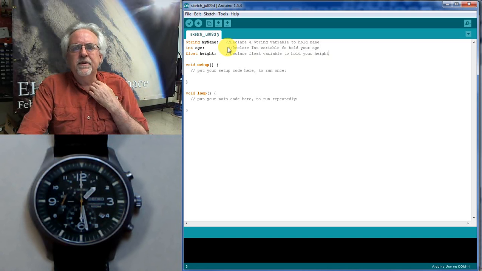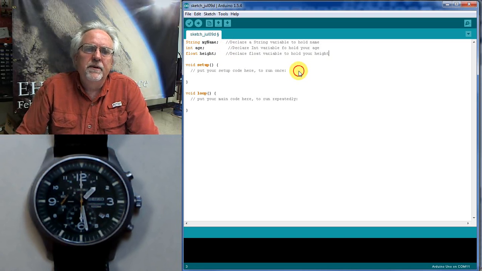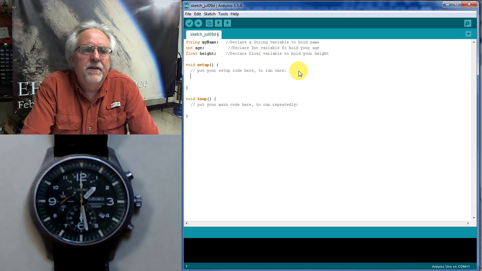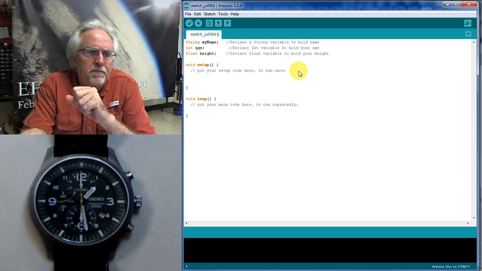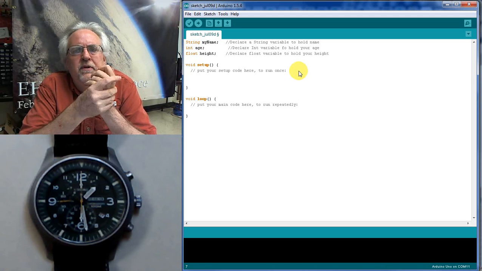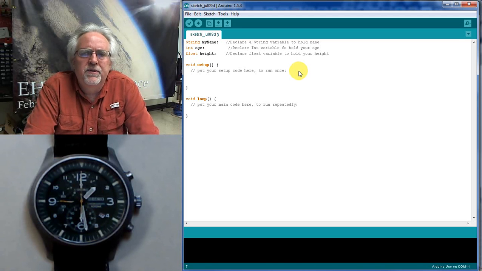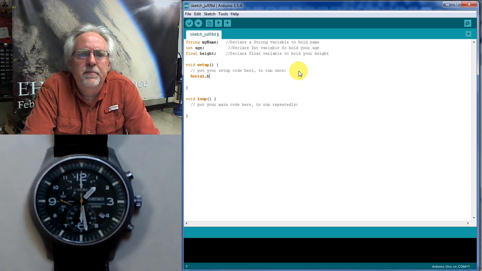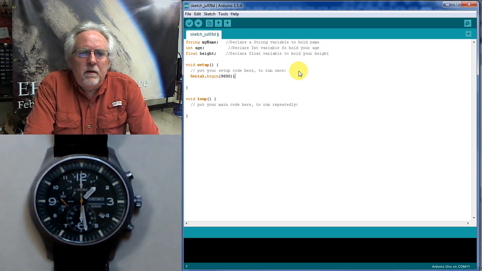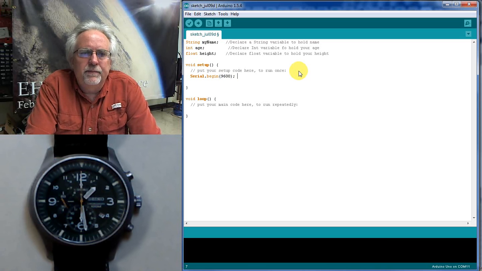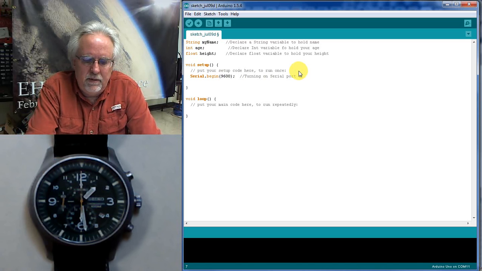Okay, I think those are the variables we need, so we come down here to our void setup. Now in this case, we're not doing anything with a circuit. We're not sending anything out to the pins or reading anything from them, so we don't have to do our pin modes, but we do have to turn our serial port on. So we'll do a Serial.begin 9600. That is turning on the serial port at 9600 baud.